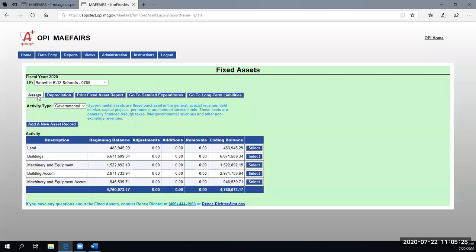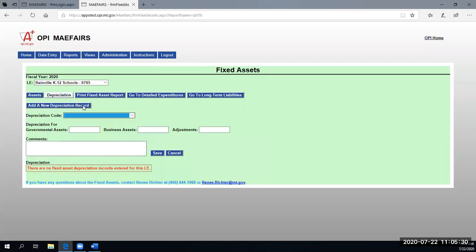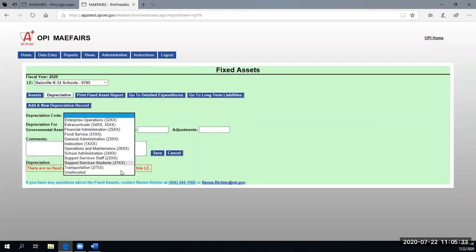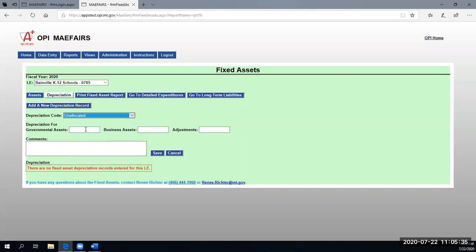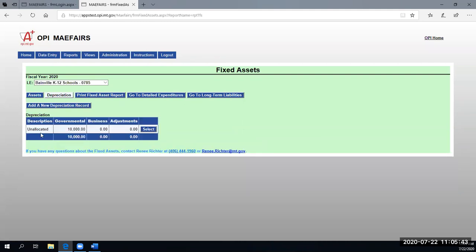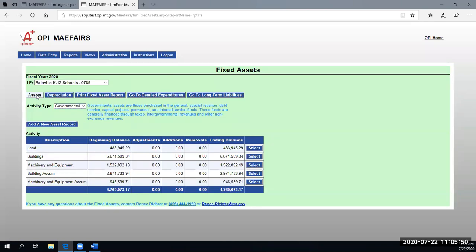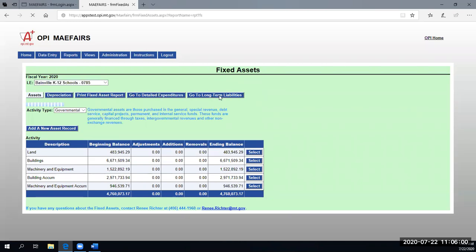Well, this one is saying that there are no fixed asset depreciation records. So here, if I add one, I'm going to just do unallocated because I'm not sure what I'm doing here. And I'm going to just put $10,000 in here and save it. And here is unallocated depreciation. Okay. Oh, I hope I didn't mess you guys up on that one. All right. I'm not seeing where it shows that at. All right, so I better get out of here before I get myself in trouble.